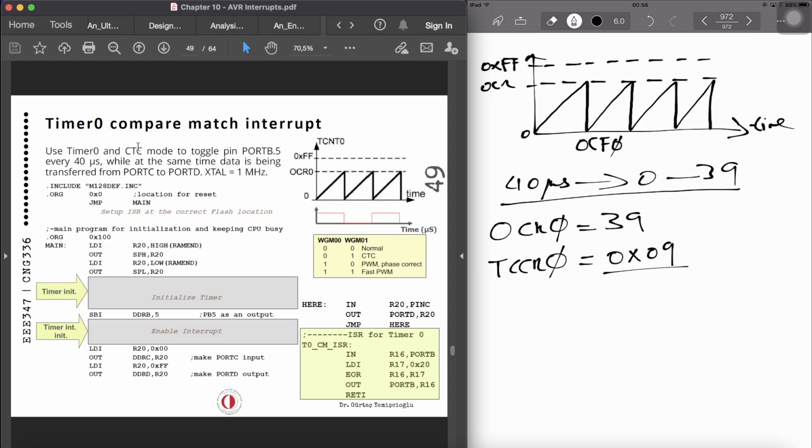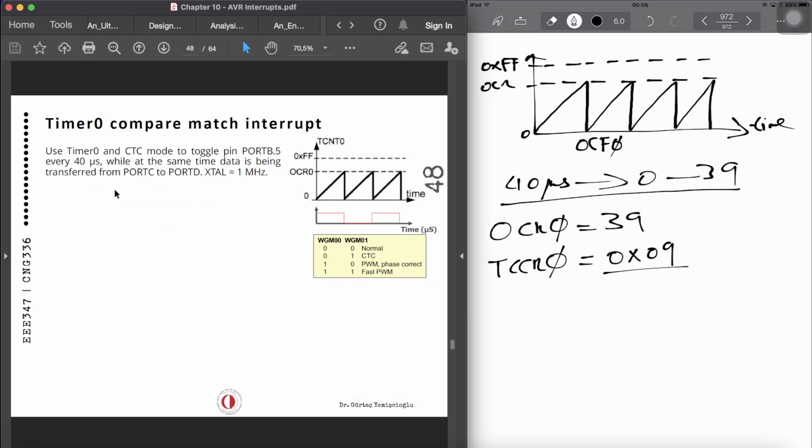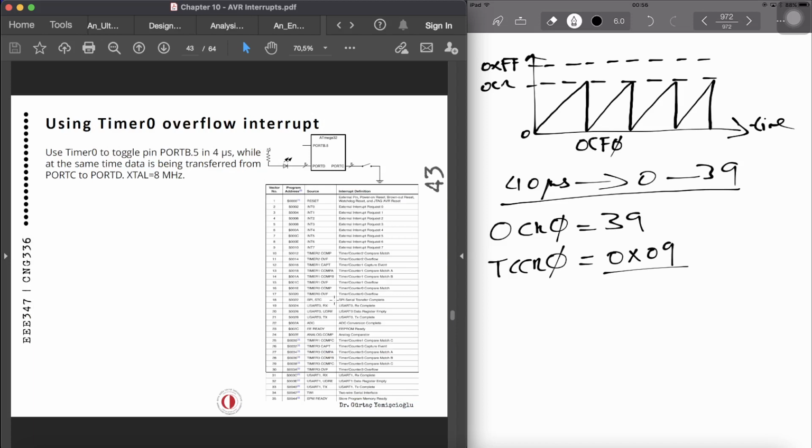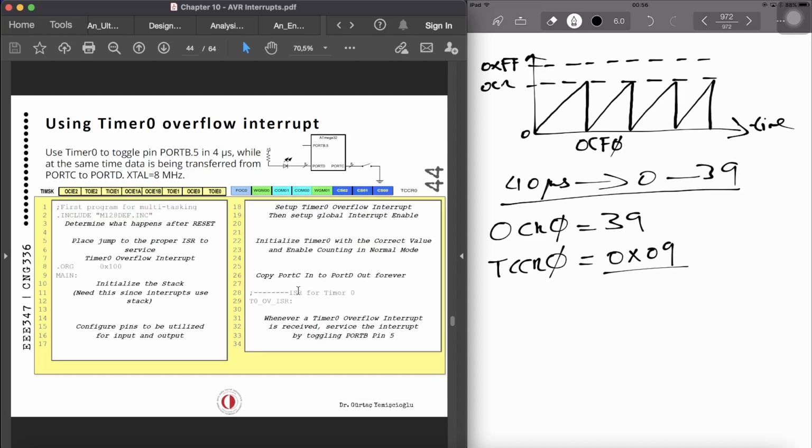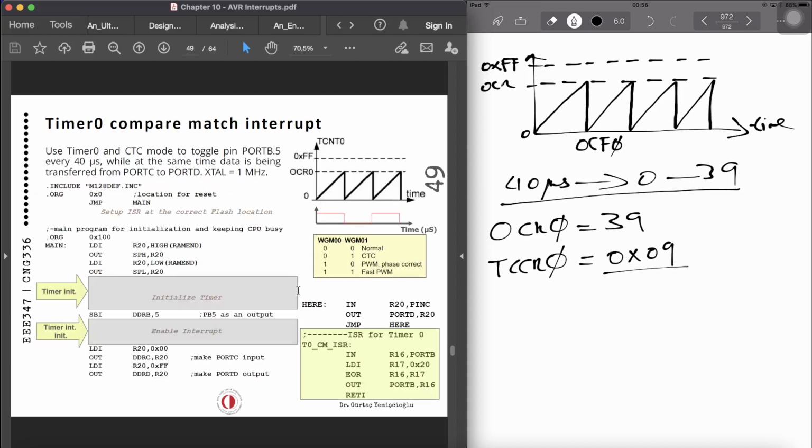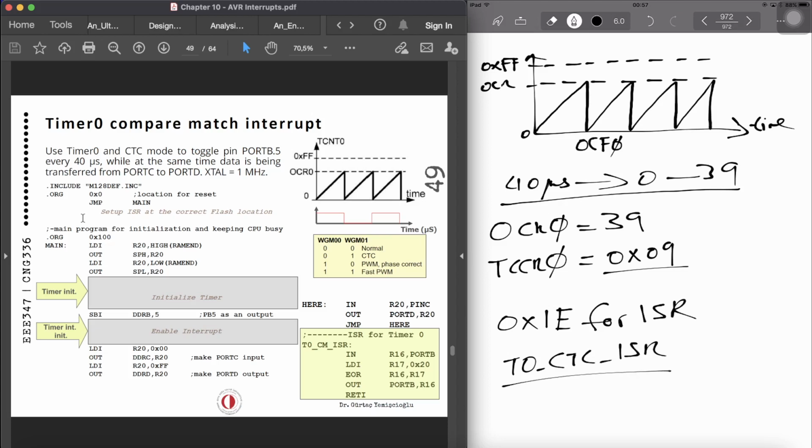And as we are doing CTC mode, we have to know the ISR vector. So if we go back to the vector table, the timer 0 compare, which is CTC, is 1E. That means the vector is going to be 1E, where we have to place the interrupt service routine. So 0x1E needs to be for the ISR, which is timer 0 CTC ISR, let's call it. Okay, so that's what we need to write over here.